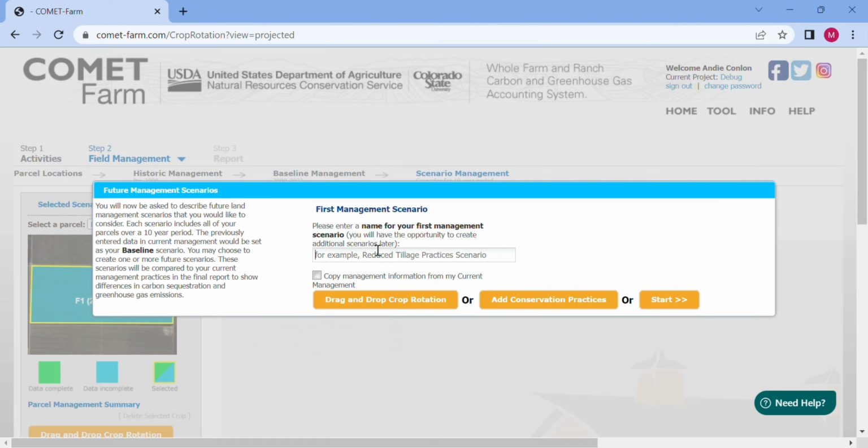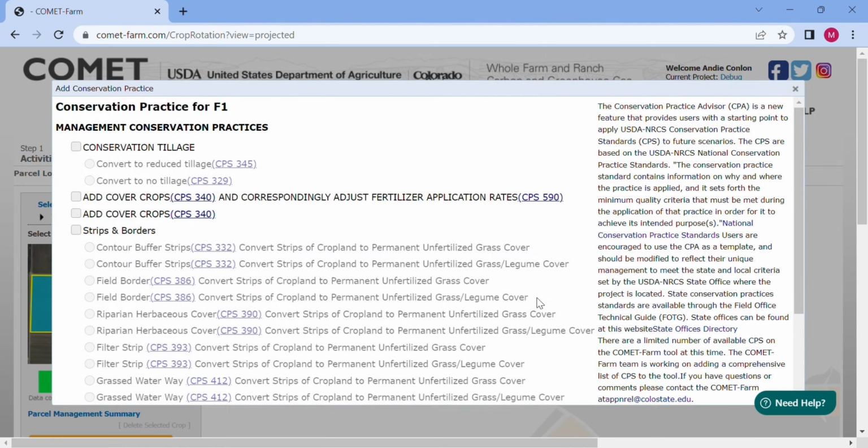First, users will be prompted to name their future management scenario. For the sake of this video, I'm just going to call this scenario Tutorial. If this is your first scenario, you'll get this checkbox that asks if you'd like to copy management from your current management, and I'm going to say yes because I want to copy all that info from my baseline over, and then I'll just click Add Conservation Practices.